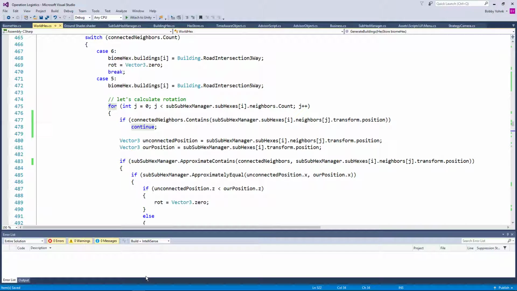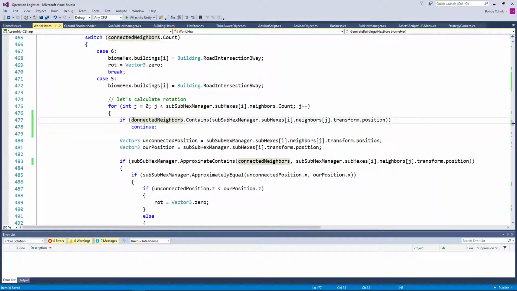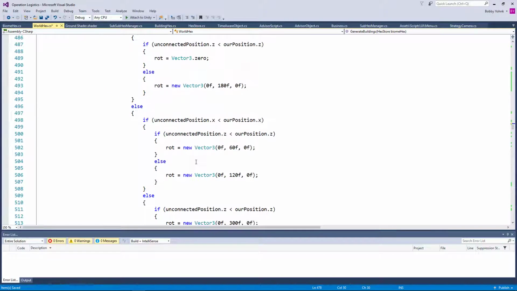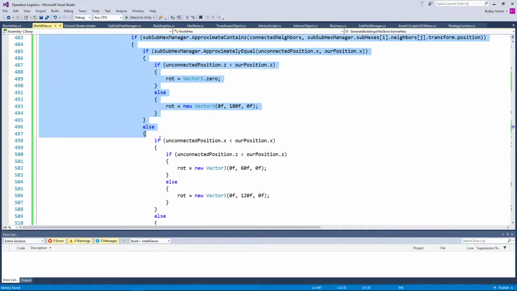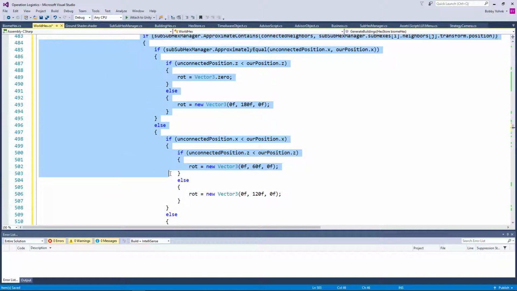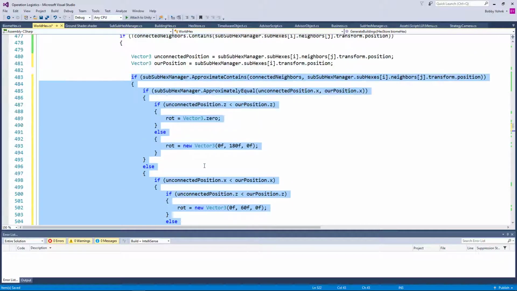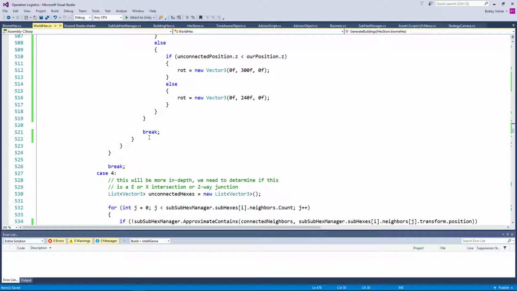Connected neighbors.contains sub-hex manager. So if it does contain this neighbor's position, then we continue. Otherwise, we just do this. Okay, fine. I'll do this like so. If it doesn't contain this, then we do this. Like that. And we should probably tab all of this forward once. And this can actually be tabbed back with Shift Tab. There we go. So if it's not here, then we do this, else we just continue.